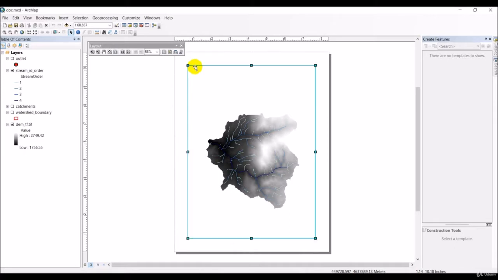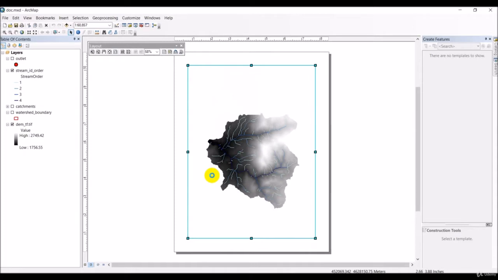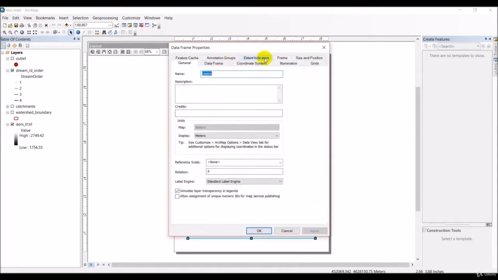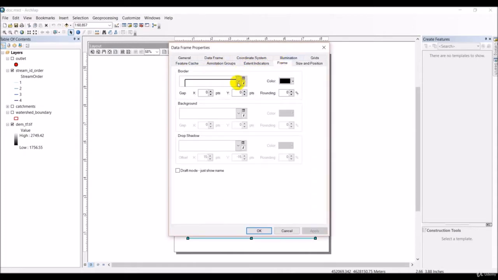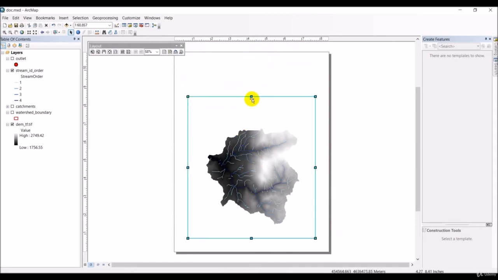I don't like these borders around my maps, and so I'm going to select it and then right click, go to properties, and frame, and then border, I'm going to select none. Okay, I'm also going to shrink this border to fit more to the watershed.